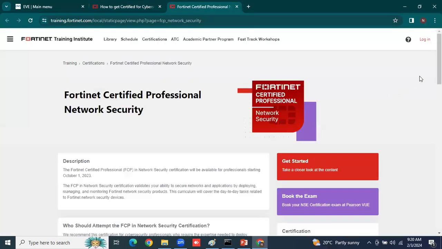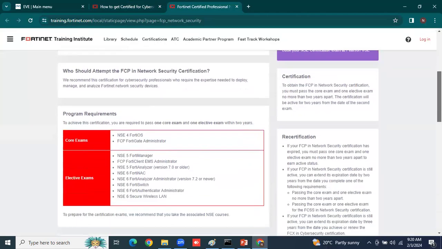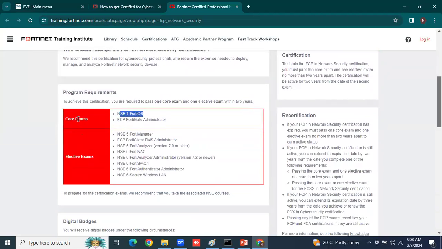Okay, see here, the first one is NSE 4, that is core. You must be able to pass this. This is also related to FortiGate administrator, so it links to the FortiGate firewall only. And then out of these, you can choose any one of the exams based upon what product you are confident in.